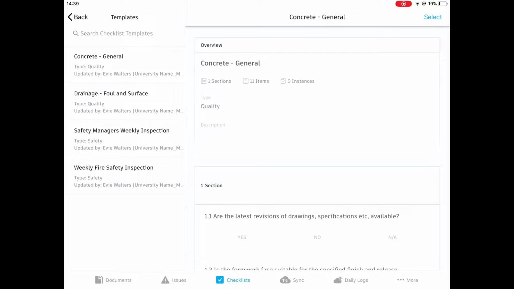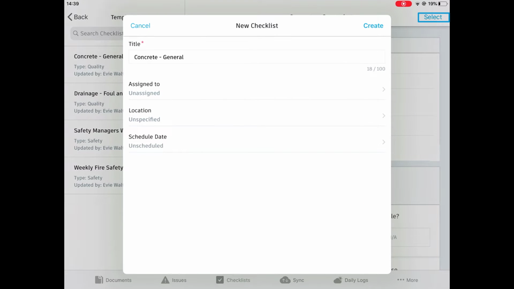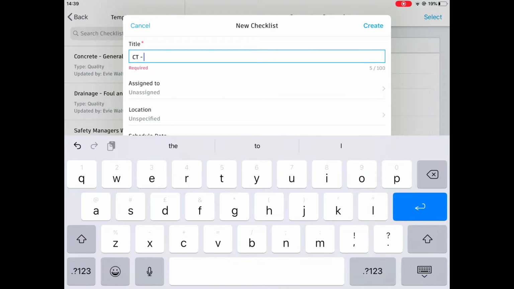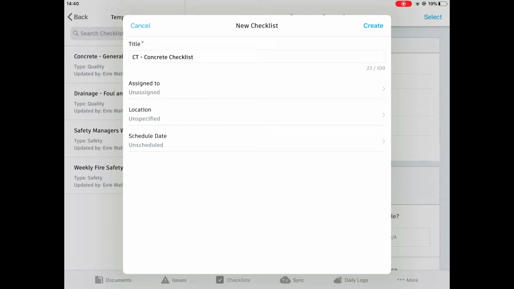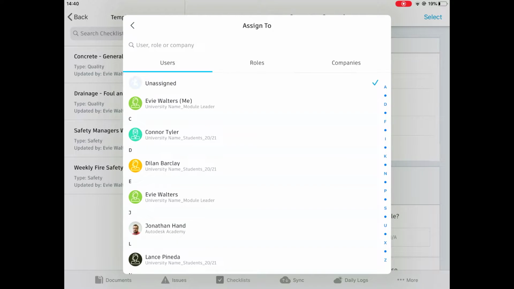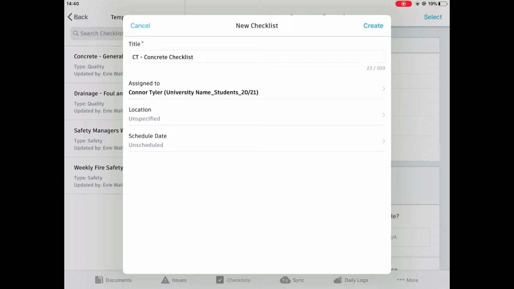Once we select this, we can choose the select option on the top right hand side. Here we can add a new title for the checklist. We propose that you use the student initials as the prefix for the checklist template. Here I'm going to call it CT for Connor Tyler, then Concrete Checklist. Once we add the title, we can then choose the Assign To section. Here we assign it to a particular student member.